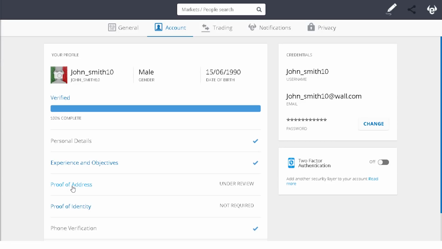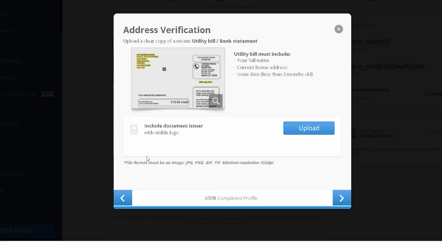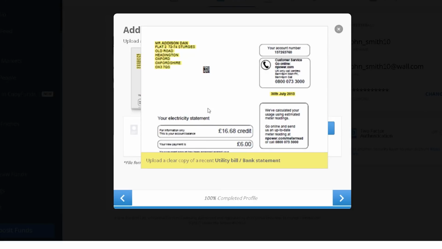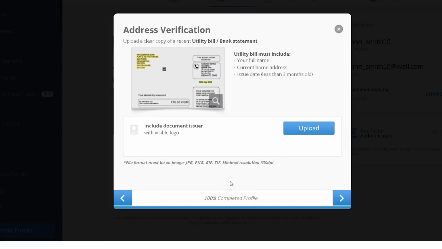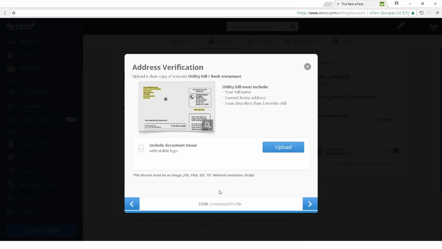Click Proof of Address and a pop-up will appear detailing the acceptable required documents. Your proof of address can be one of the following: bank statement, credit card statement, electricity bill, water or gas bill, council tax bill, tax letter or bill, house rental official agreement issued by a rental agent, a letter from your employer, or a letter from your local municipality.